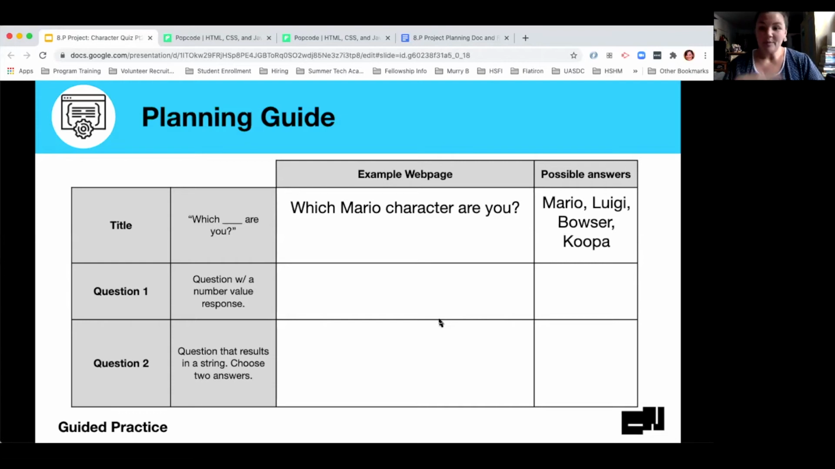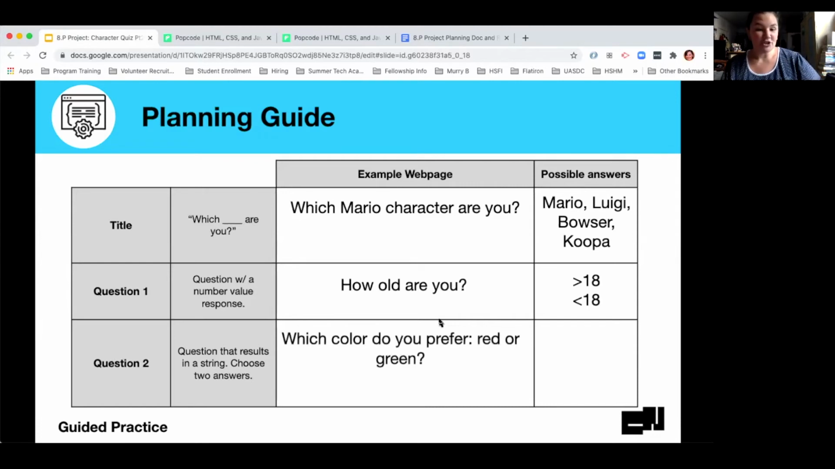So if this were my project, some possible answers might be Mario, Luigi, maybe Bowser, maybe Koopa. And one question might be, how old are you? And your answer could either be, well, I'm over 18 or I'm under 18. Another question might be, which color do you prefer, red or green? And your answers could be red or green. Again, this is just an example.